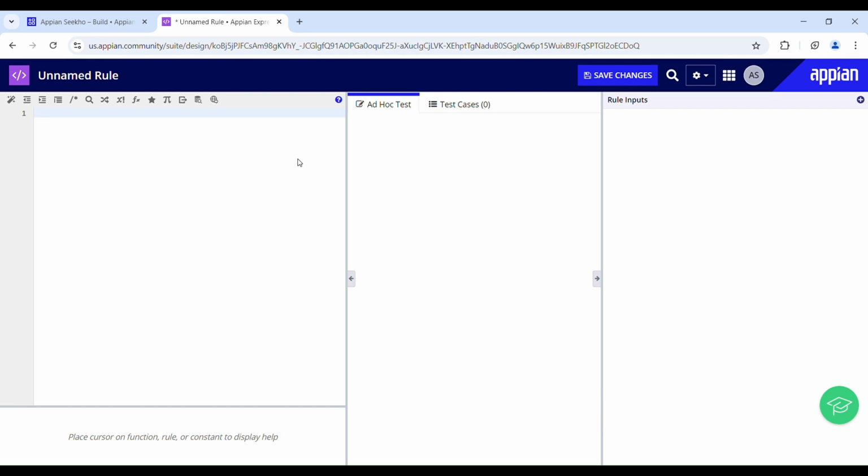So today in this video we will learn how to create a generic rule for finding the difference between two arrays without using the difference function in Appian. So without any further delay, let's get started.